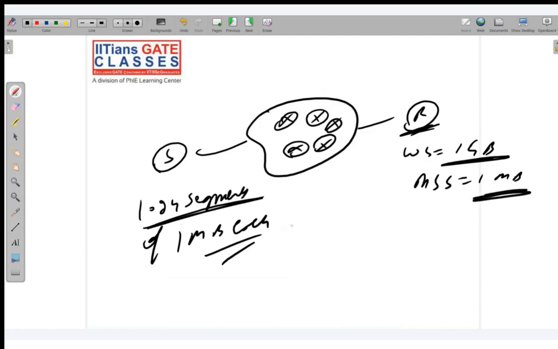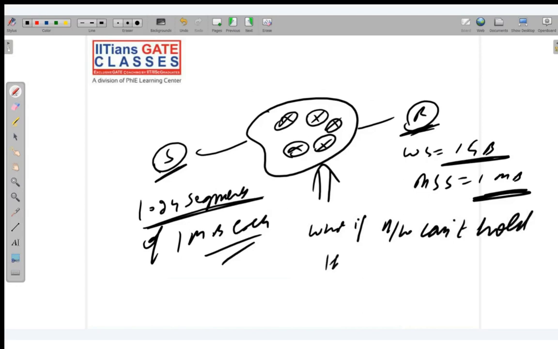But what if this network is not able to hold these packets? Then obviously there will be congestion. So what if the network can't hold these packets?